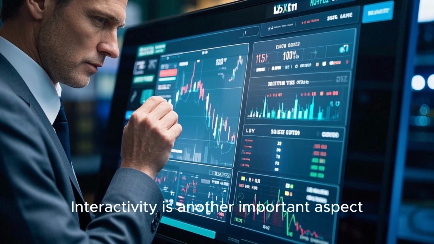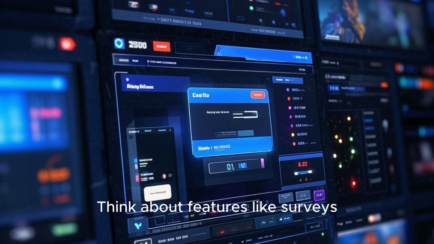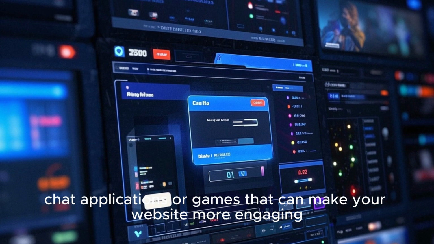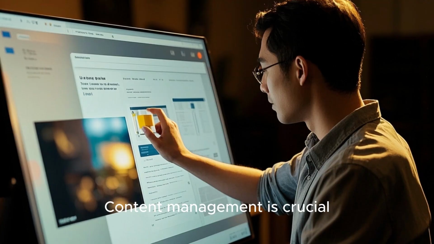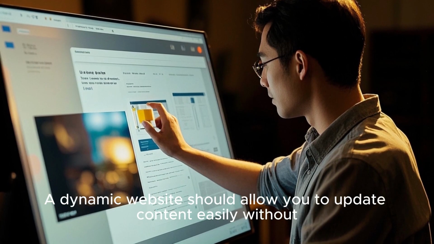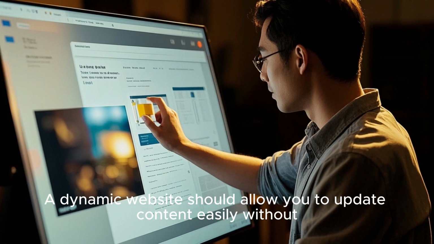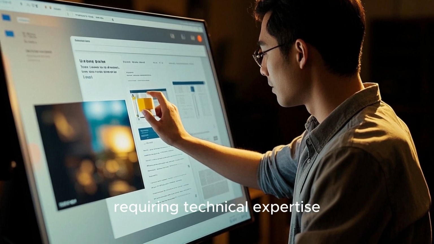Interactivity is another important aspect. Think about features like surveys, chat applications, or games that can make your website more engaging. Content management is crucial. A dynamic website should allow you to update content easily without requiring technical expertise.